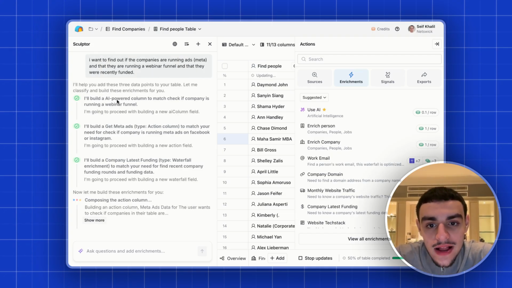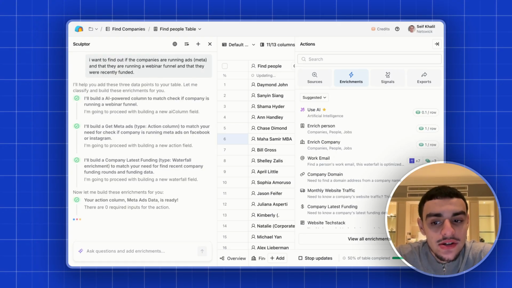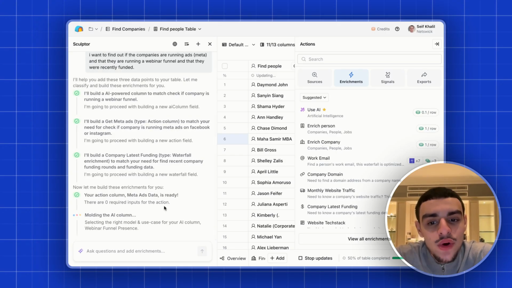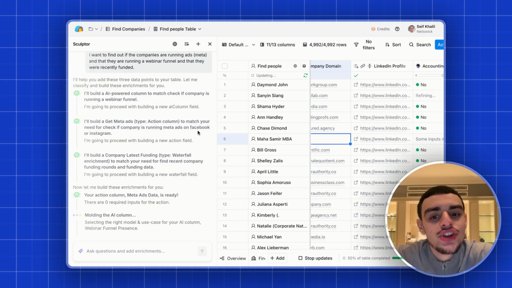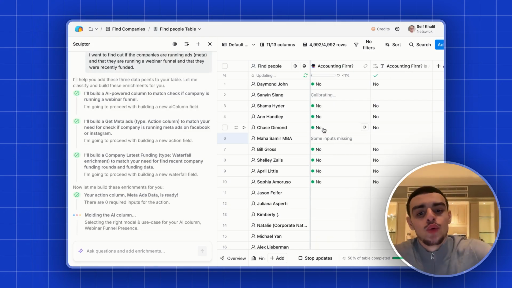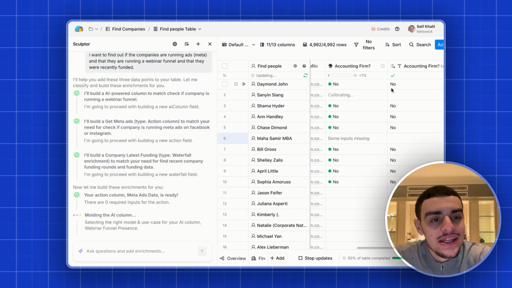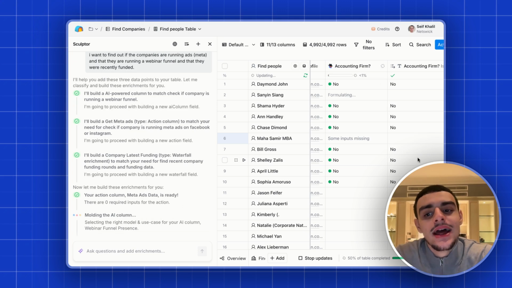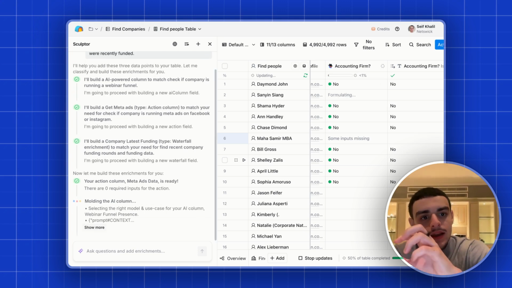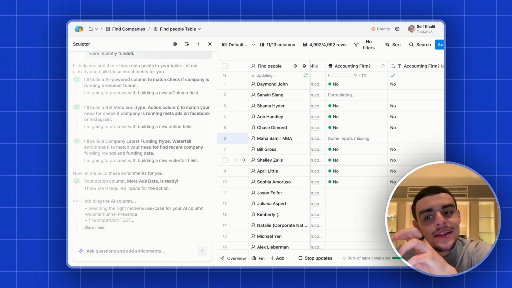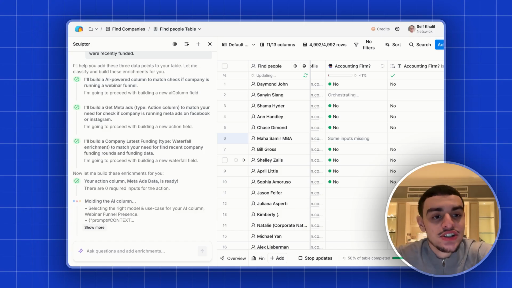So, AI powered column, get Meta ads column. So it's figuring out what integrations it needs. And then once it gives you these integrations, what you can do is run the rows on each and every single lead, just like we're doing here with the accounting firm. And then what I would recommend is putting them in priority sections.